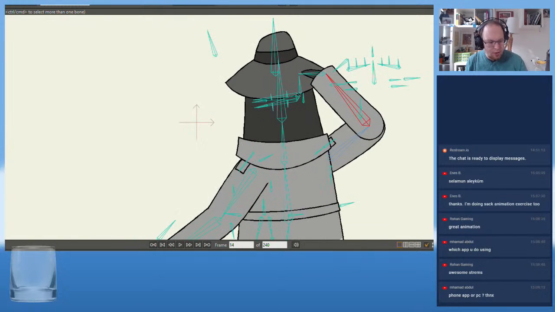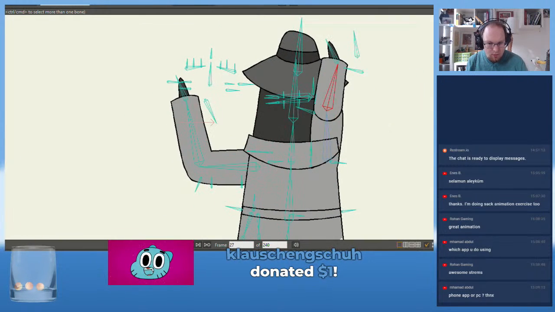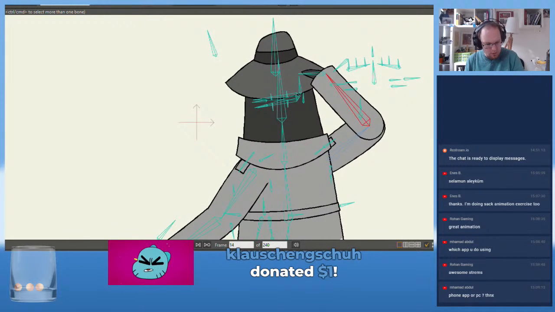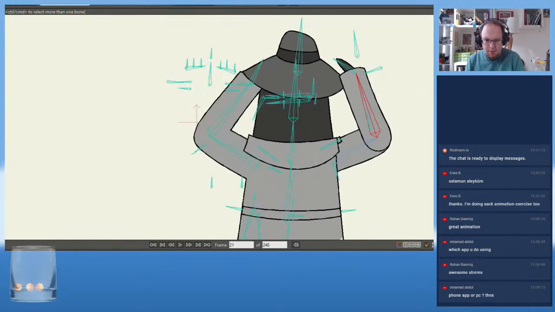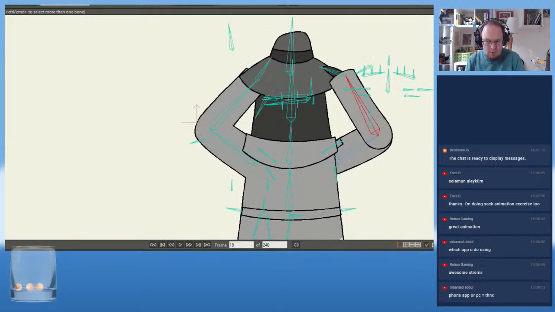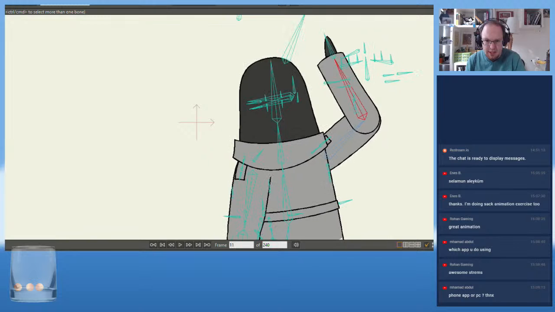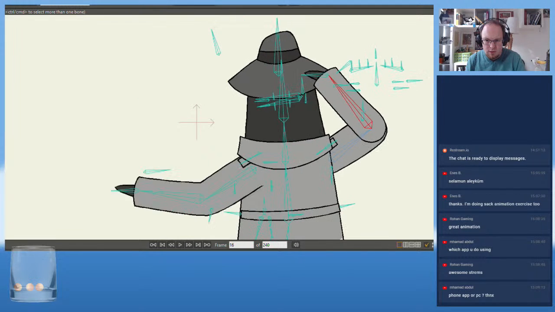Oh, the layer order is already animated? What is going on here? Let's delete that for now. Alright, obviously I need to change it after he put on the hat. Okay.